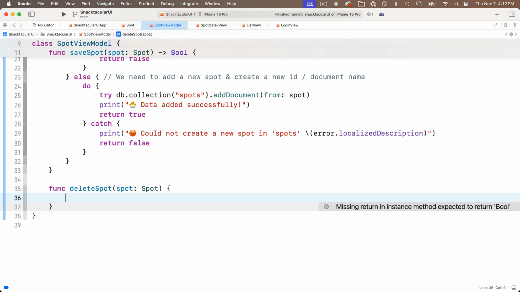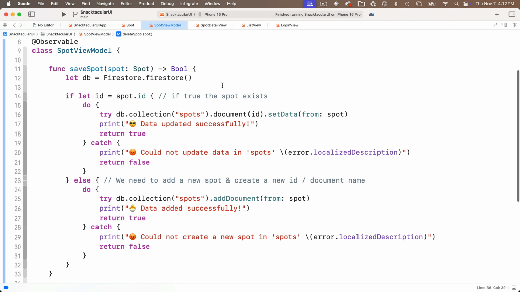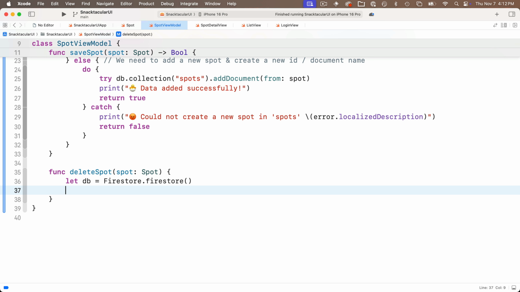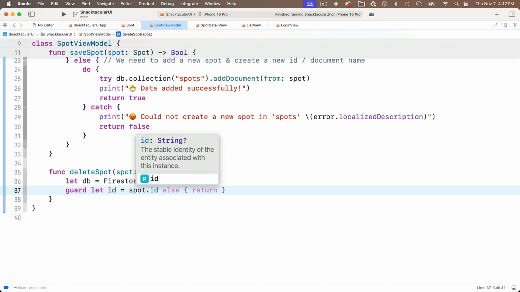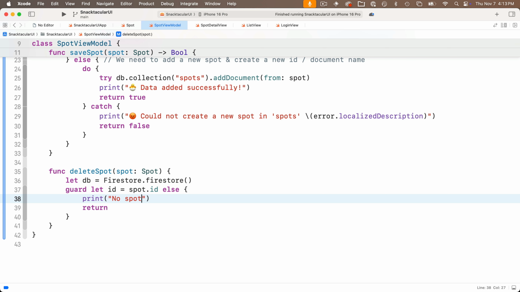and we'll write the function between the curlies. First, we're going to refer to our Firestore database with let db equals capital F Firestore.firestore, open and close parens. Remember, that's just as we did in our save function up here. Now I should absolutely have a valid ID when I call this function, but since spot.id is an optional, I've got to unwrap that value. I'm going to do it with a guard let. I'll say guard let id equals spot.id, else open and close curlies with the return inside. And above this, I'll print "no spot ID" if I get an error, but I'll never get an error.